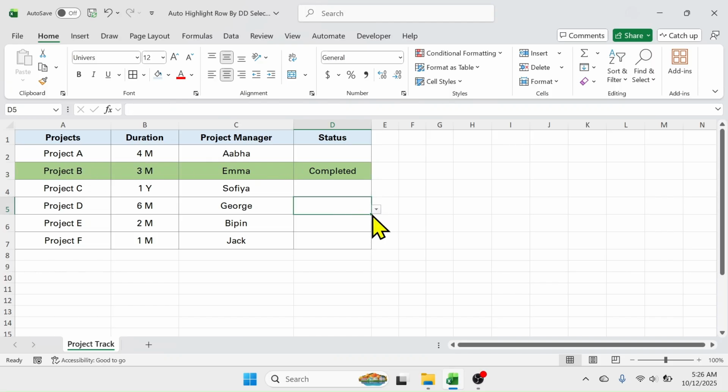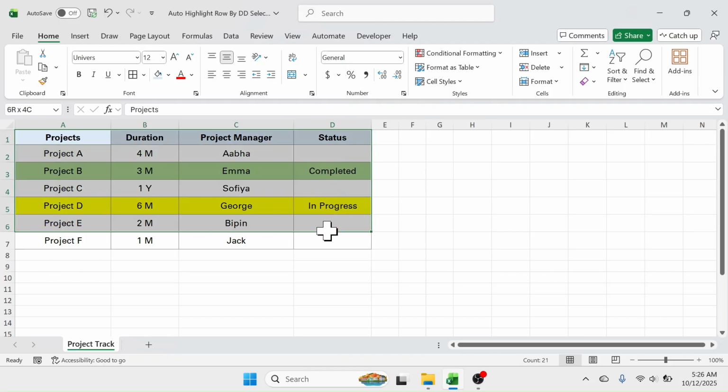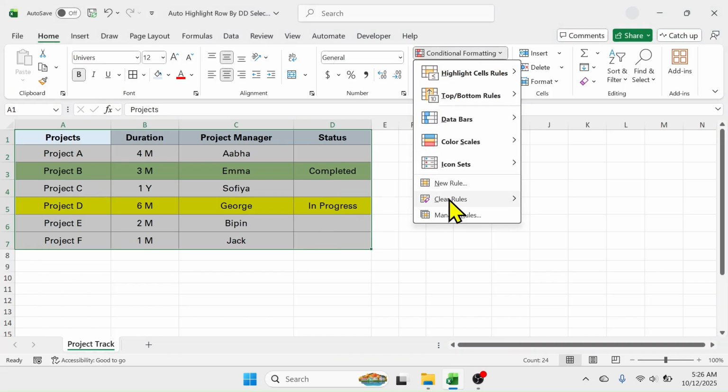In another row, if I take here a value, the highlighting will auto appear. So here I am going to show you how you can do this. First of all, let me clear the highlights that is already applied here by going to conditional formatting, clear rule, then clear rule from the selected cells.